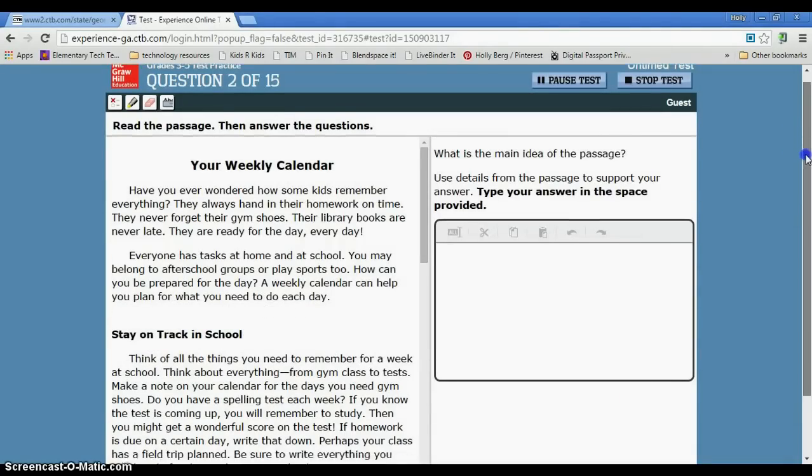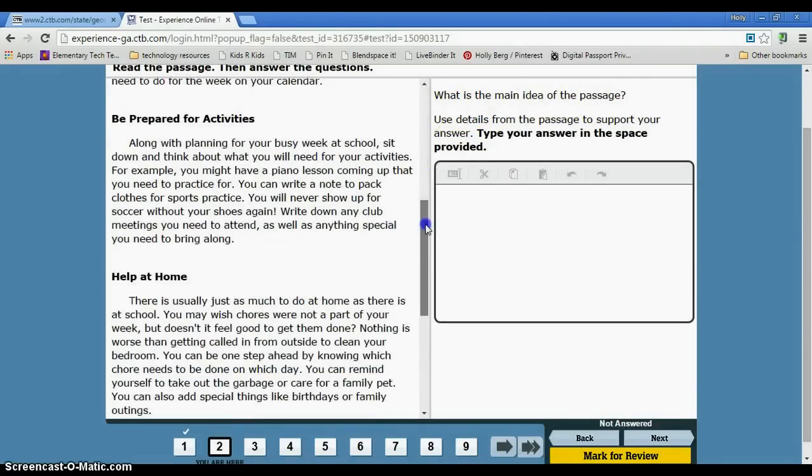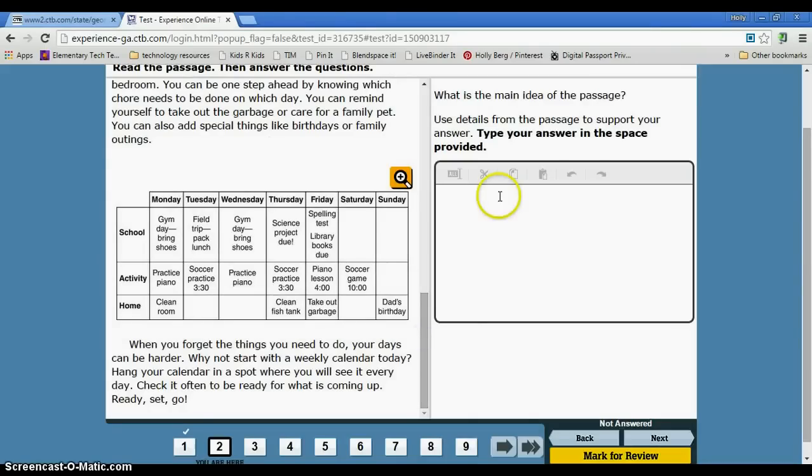Now in this particular one, you have to type in an answer. You have to tell it what the main idea of the passage is. It's the same passage. You can still scroll all the way to the bottom, but you're going to use a short response in here. So you would tell me what the main idea is, and I'm going to just type one up.